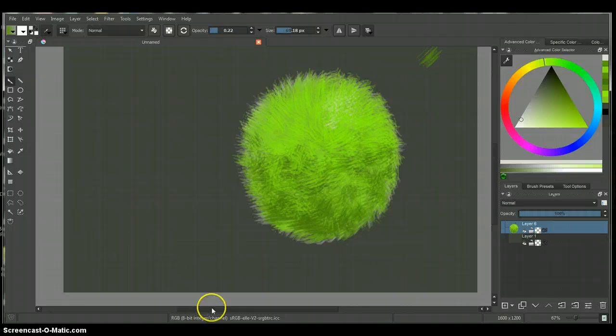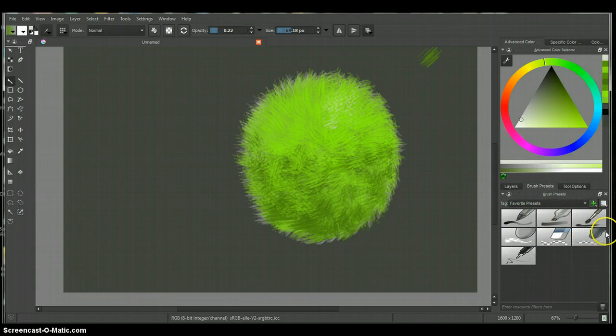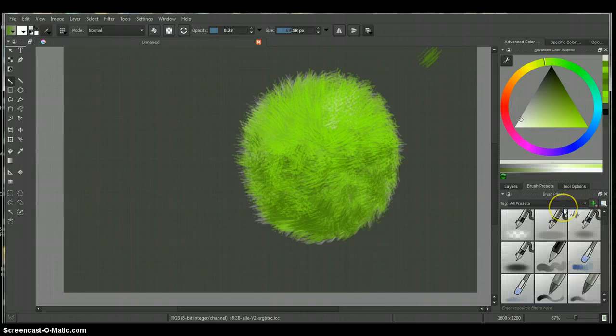So now we're actually going to want to create a shadow effect. So we're going to go back down and create a new layer. So we want that layer on the top. We're going to be working on that layer. So now I'm going to go back over here to my brushes and select an oil brush.